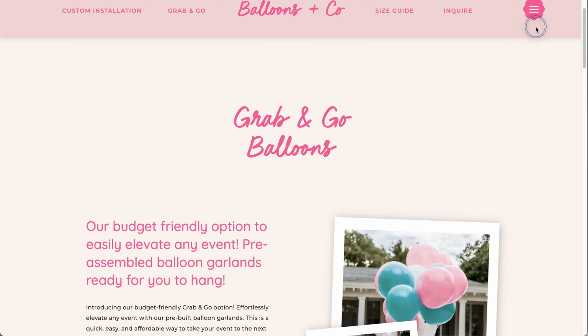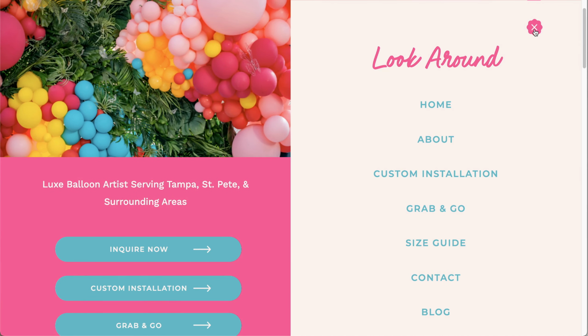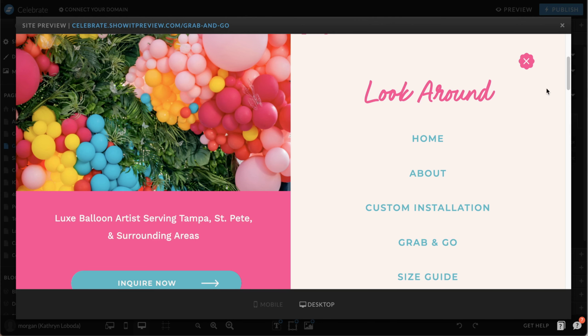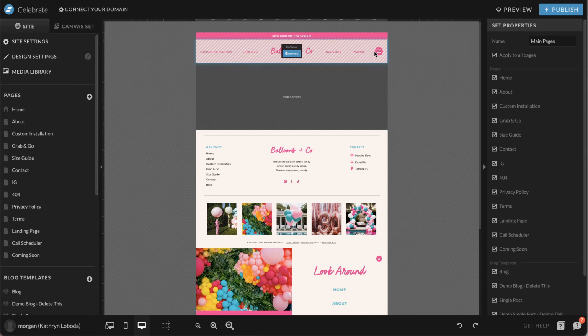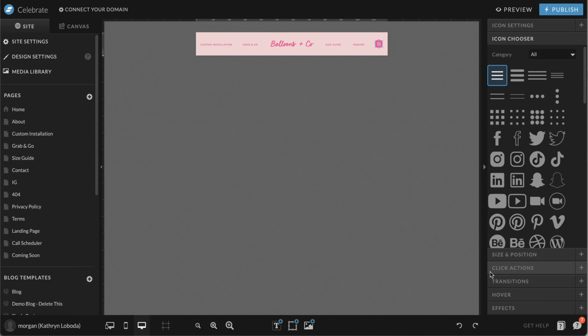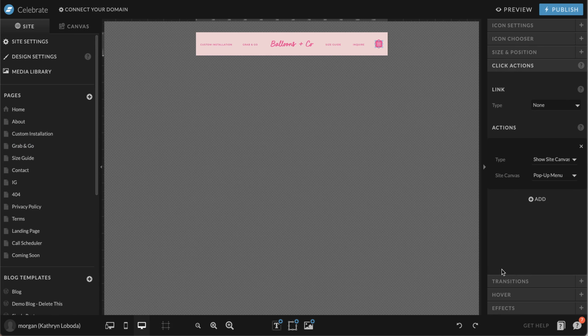Clicking this button here, this X, to close the canvas, and clicking on this little hamburger menu to pop it out are also click actions. So if we go into Showit, and we go up to the very top here and we edit our menu, you can see this is an icon. If I go to click actions and it's showing an action, it's showing a site canvas, which I'll talk about in just a minute. And then we've just selected the canvas that we want it to show.